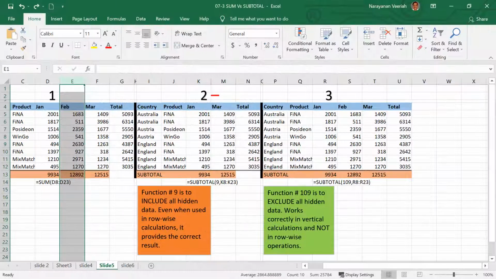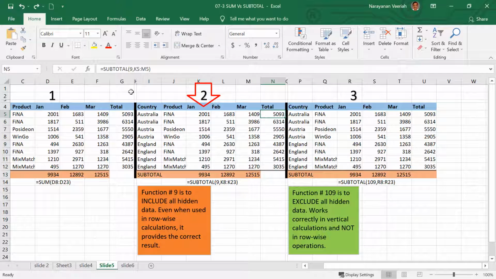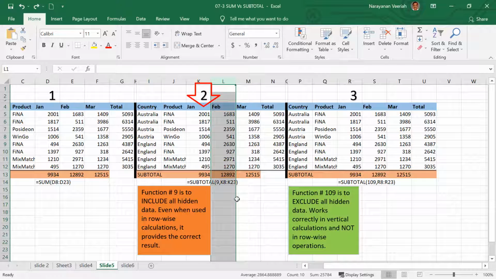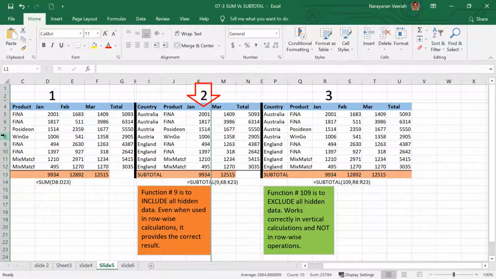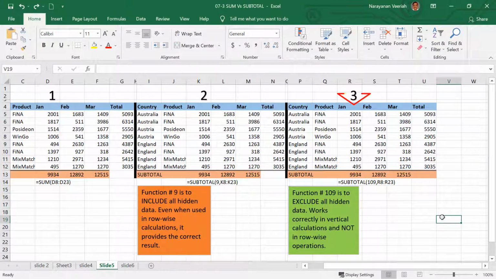Look at data block 2. Here we have used the subtotal function with 9 as the function number, which will behave exactly like the sum function that we saw previously. That is, it will include all the values even if you hide certain columns or certain rows. Now, look at data block 3.